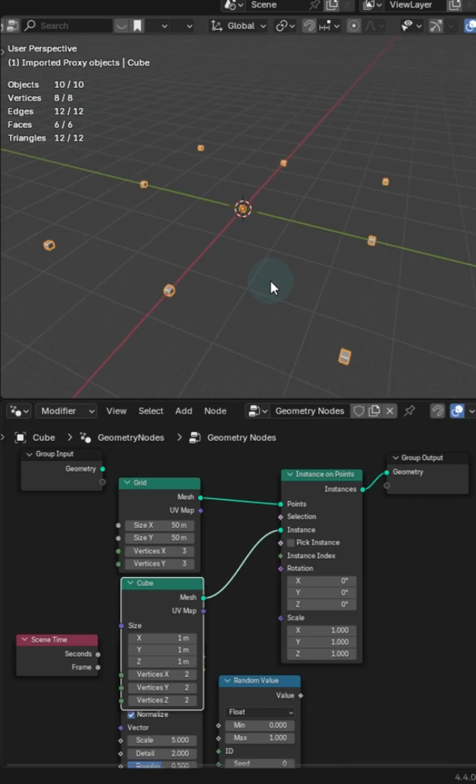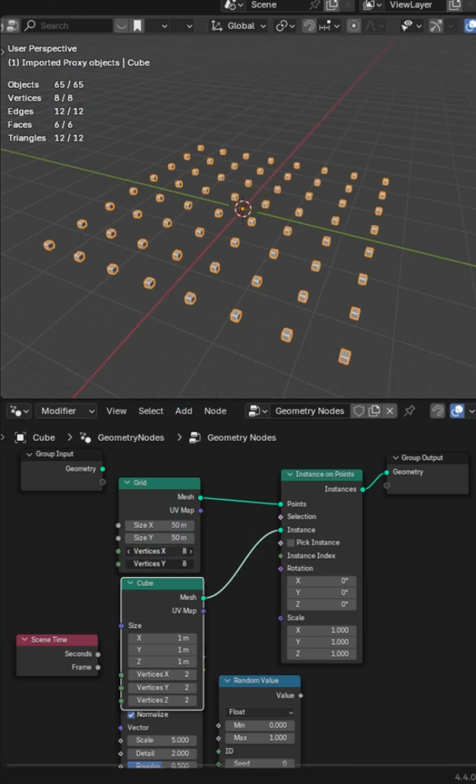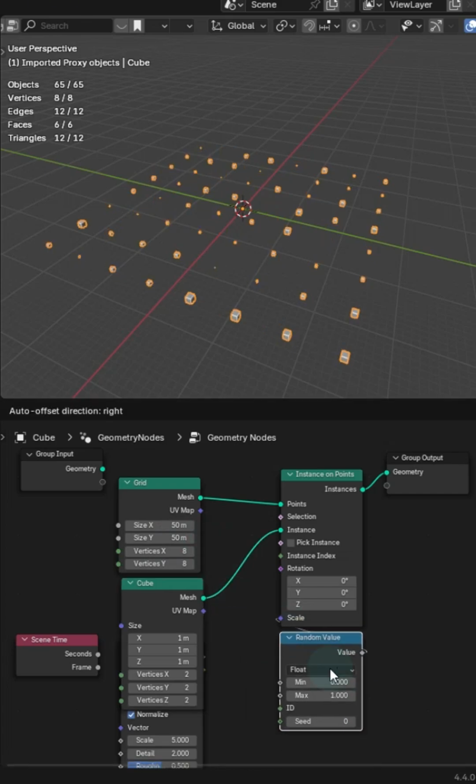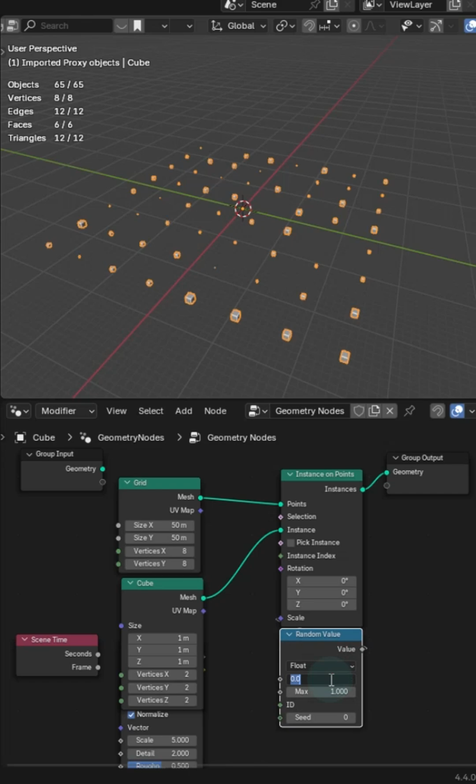Now this is going to instance out on the grid, but the vertices are totally in our control right here. Now we can do a random scale value between 0 and 1. I think 0.3 is pretty good to start.